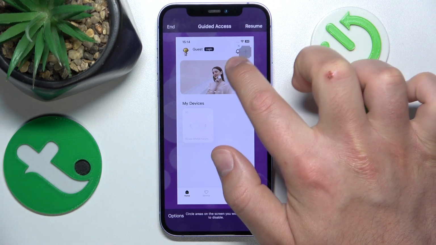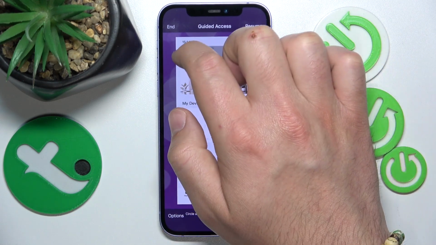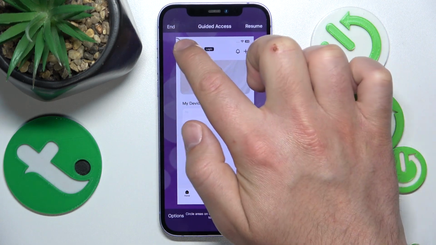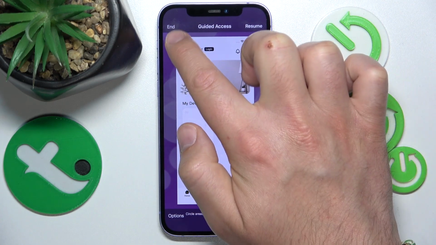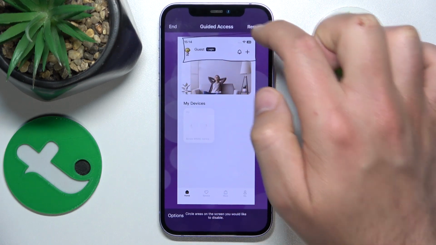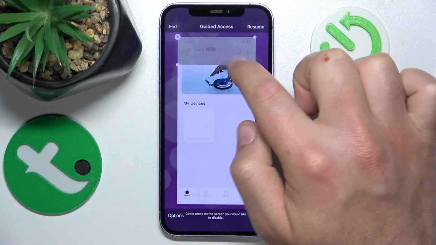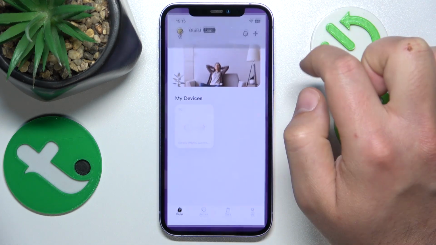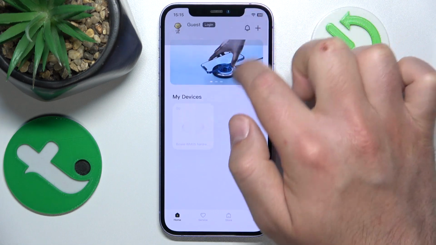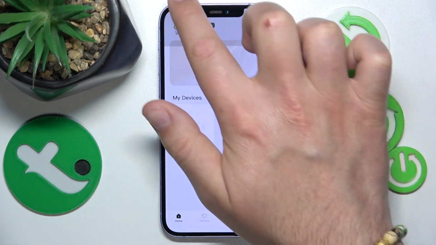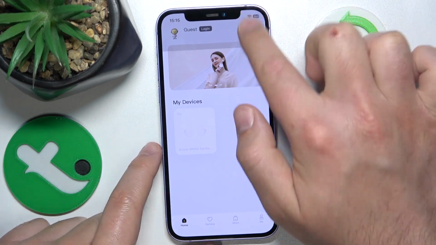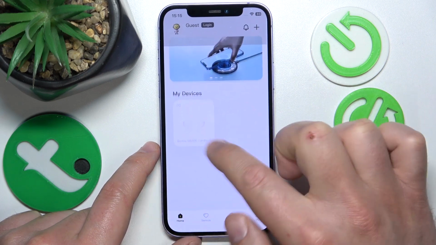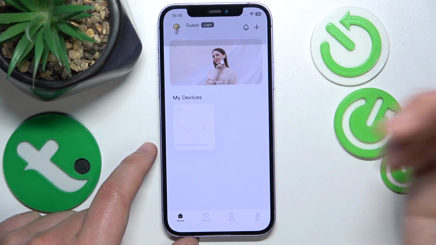Also, you can just put the square like this to not be able to use, for example, the top part of the screen. So let's maybe make it like this, and now your kid is not going to be able to use the top part of the screen. After clicking Resume, as you can see, nothing is happening. I cannot even get to the notification center or the control center. I can't even go back from the app because this is guided access.